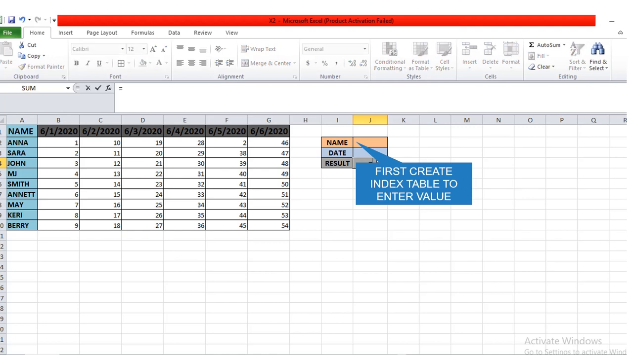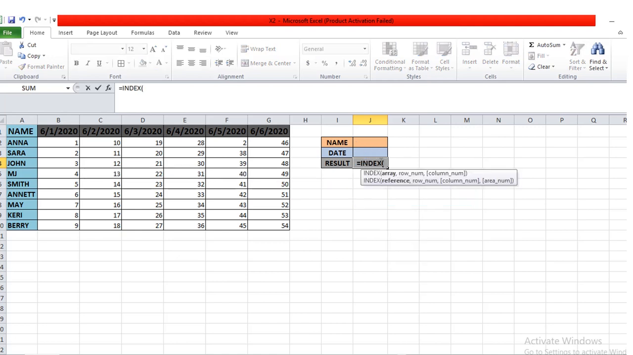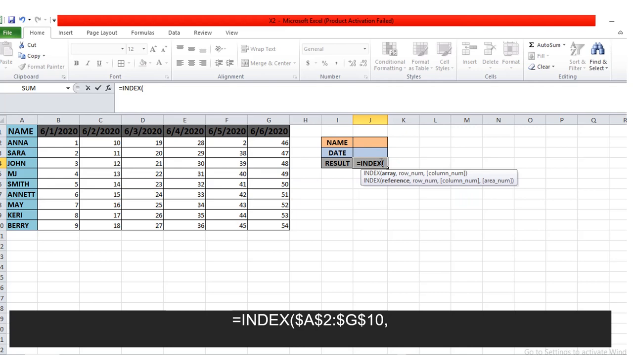First you need to create an index table to enter values. Let's start the formula. Type equals index, and then type $A$2:$G$10. This represents the whole index area.